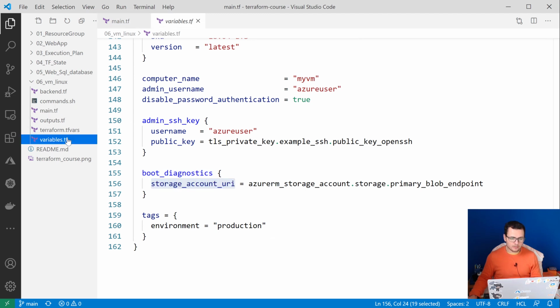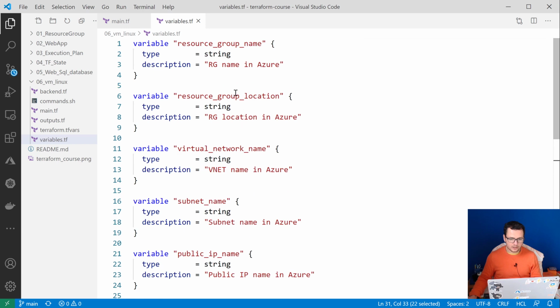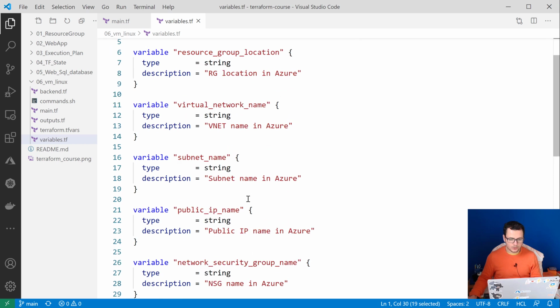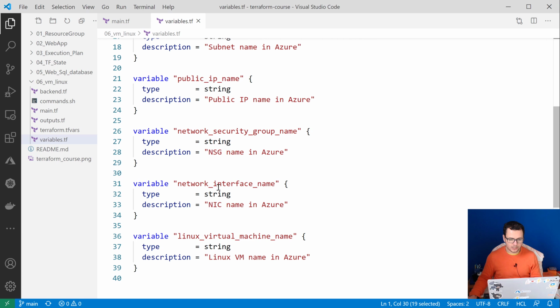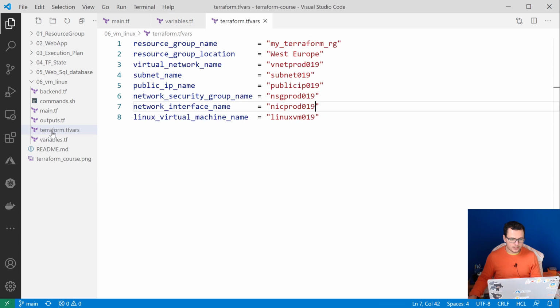Great, and here I have the variables where I have defined the variables that I'm using, like the name of the resource group, the IP name, the subnet, the VNet, the network interface, the virtual machine name itself, and their values are defined into this terraform.tfvars, where here I'm overriding those variables, I'm assigning values to them.